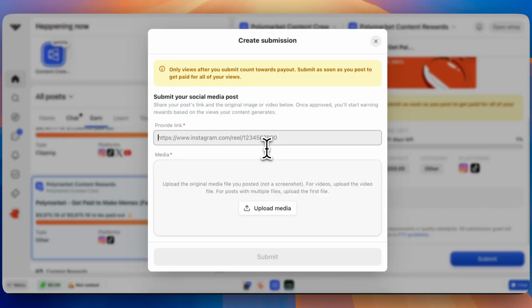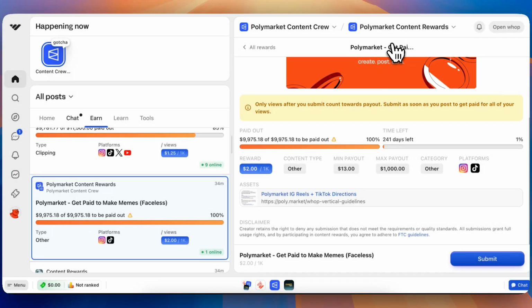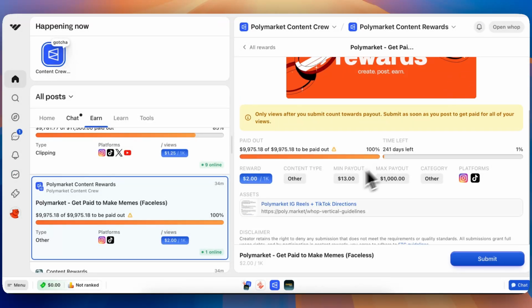This is a really cool feature of Whop. It's going to track all the views for you, and it's going to count all the views towards your payout. So provide the link and provide the original file, click submit, and that's how you're going to get started earning rewards.